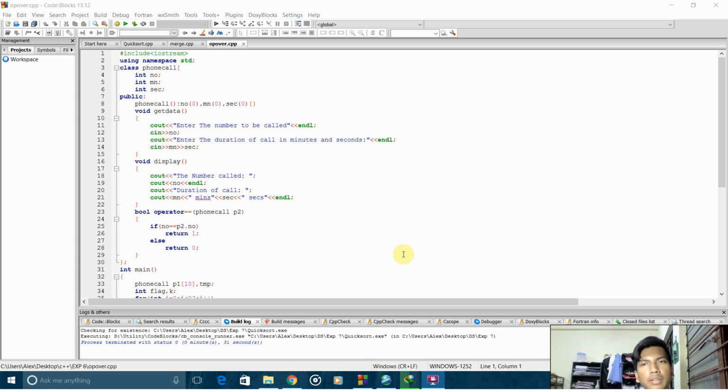And using this operator we have to implement a program in which we will maintain a list of phone calls, and if this list already has a number, it won't allow the number to enter in the list.